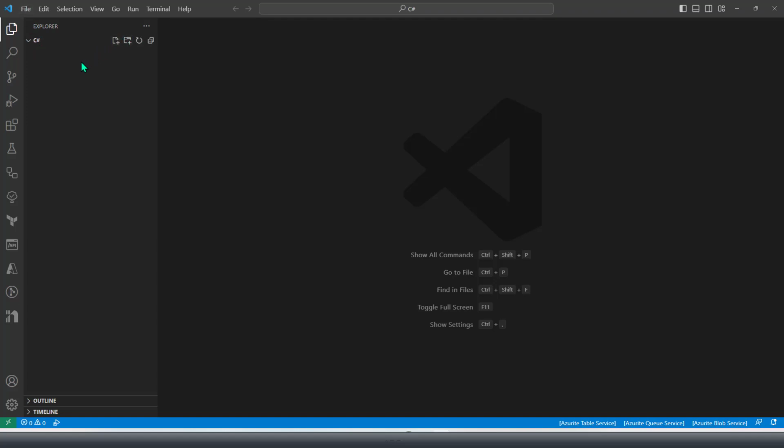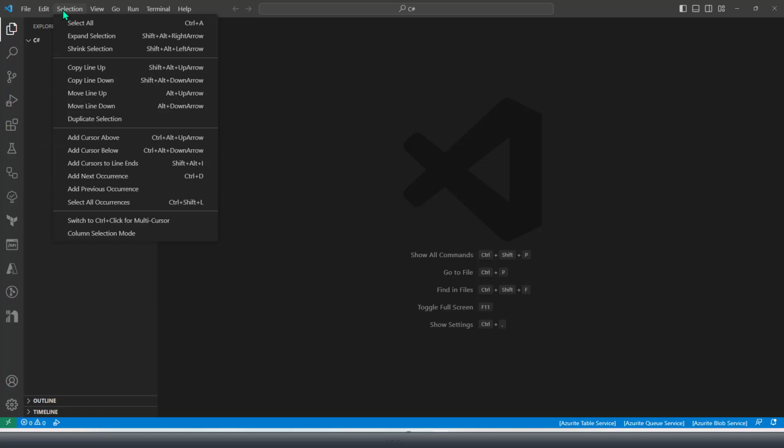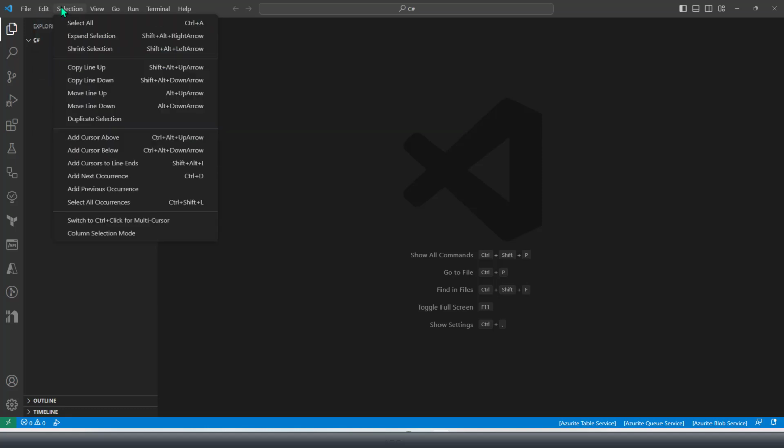Now I can write all my application code or any programming code I want to write inside this. Next, you have the edit option, which you can use for undo, redo, cut, copy and paste. So it's simple navigation options for you to know.